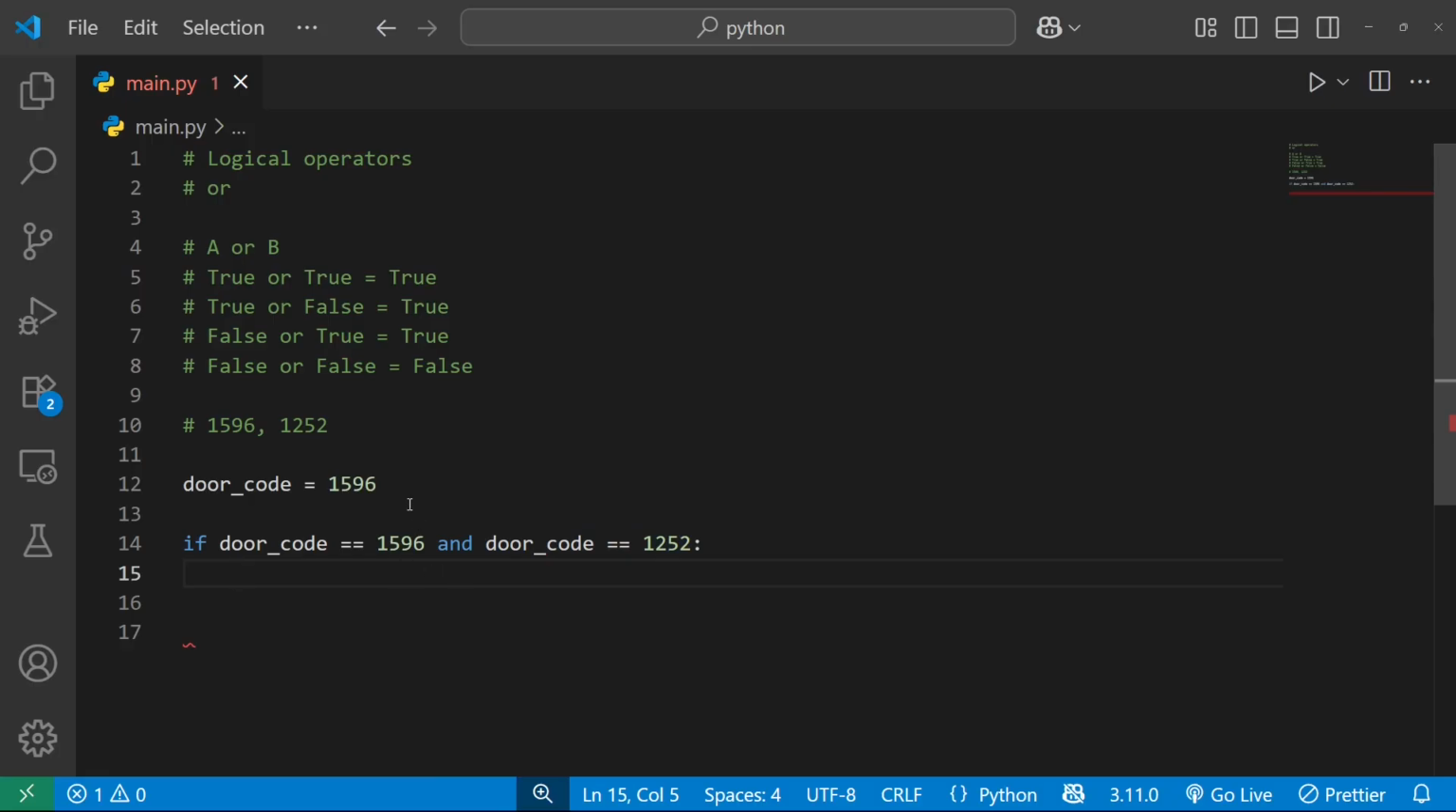It's impossible, because if there is one employee standing at the door and putting in a code, we have only 2 employees, it can't be this code and at the same time this code. This code is for the first employee and this code is for the second employee, so it doesn't make sense. So here we need the second logic operator, and it's called OR. So the door code is equal to 1596 or door code is equal to 1252.